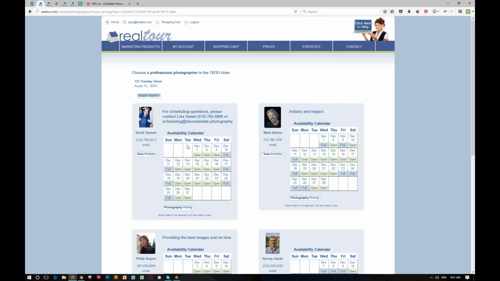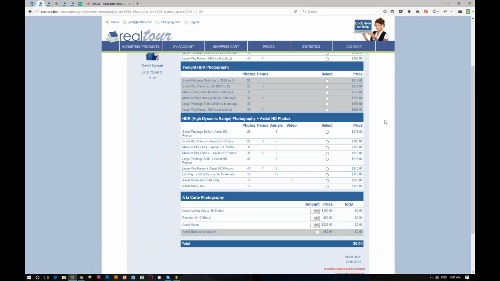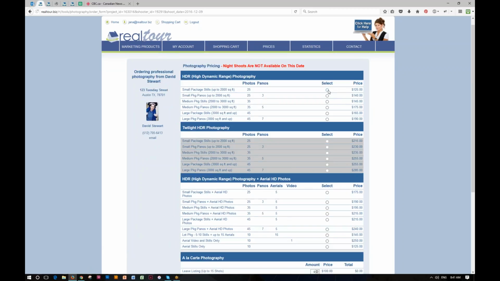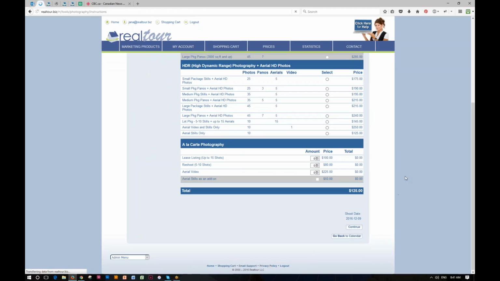So let's say that I want to do my photo shoot on Friday. I can see that he's open. So all I have to do is click to select Friday. It brings me to the actual order page. So this is the same as the little photography pricing pop-up, only this time I'm actually going to tick which package I want. So I scroll down, they're all the same. I'm just going to pick a basic package. So I just tick, scroll down, hit continue.